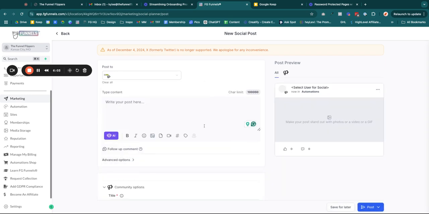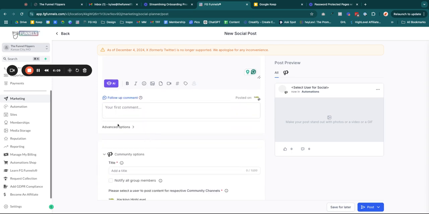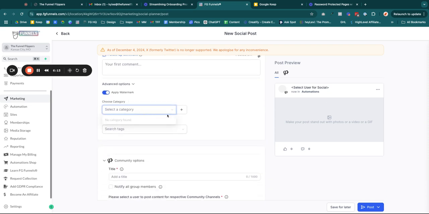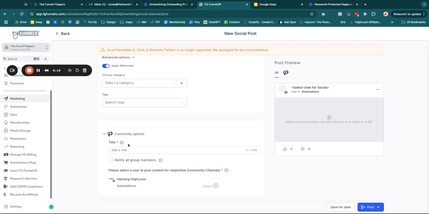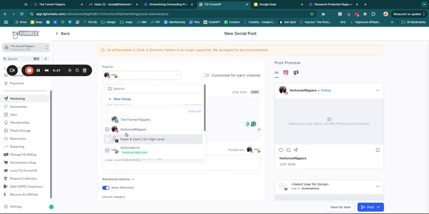I want to show you a little bit about how we can schedule these. So let's actually go into the community. You can write your post. You can do all your attachments as well. You can schedule your follow-up comment. You can also select a category. This is going to be in those content buckets. And then you can also select a tag to filter that even further. You also have an option here to notify all your group members.